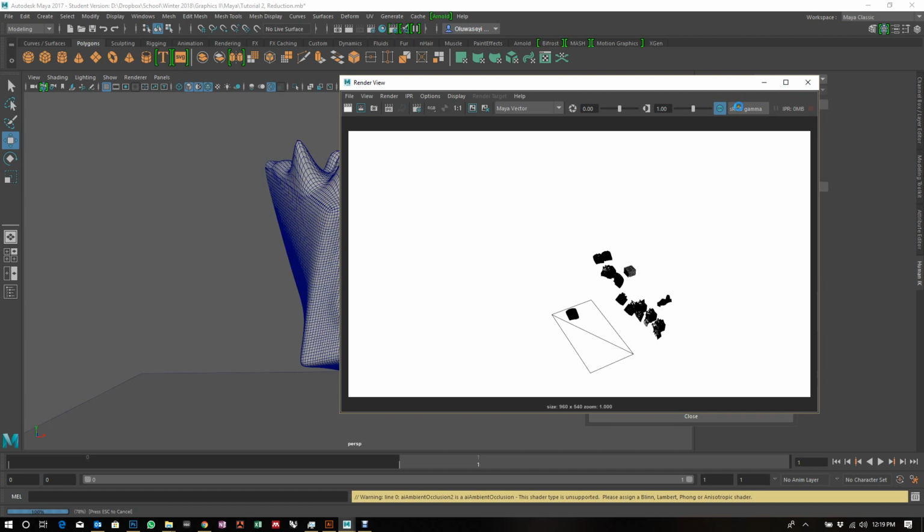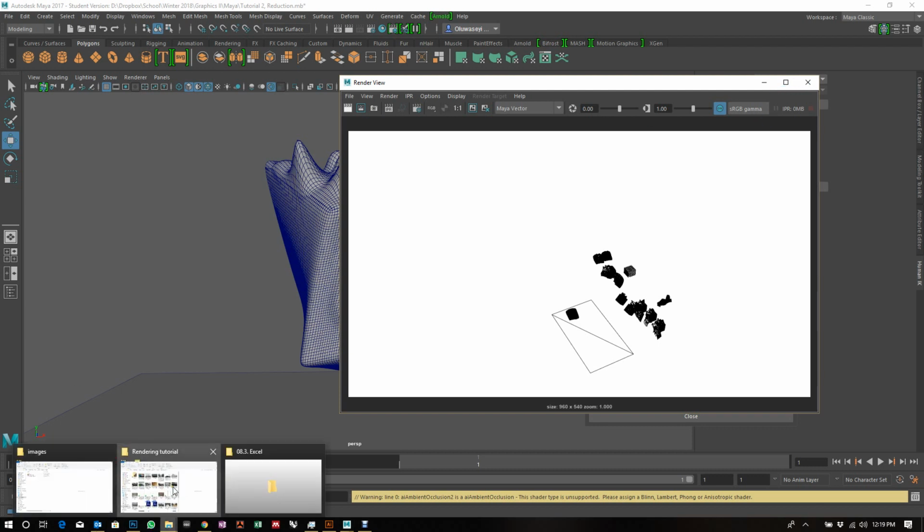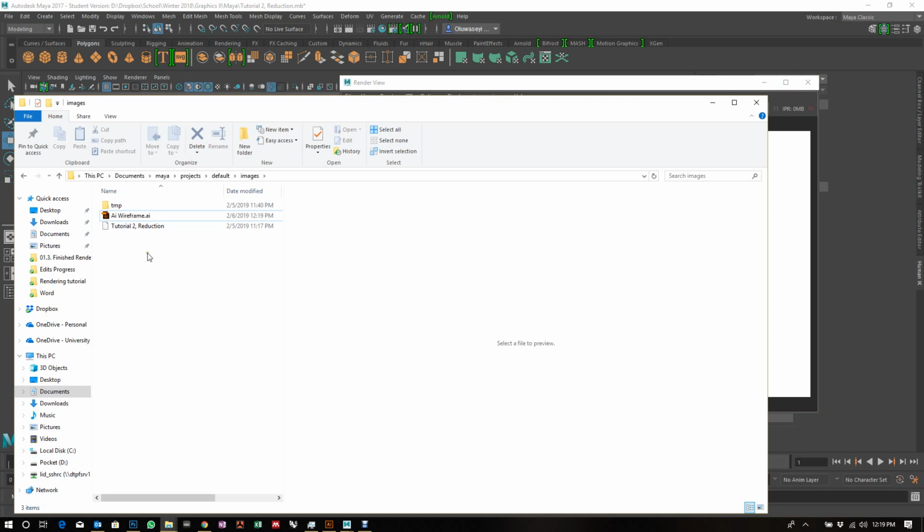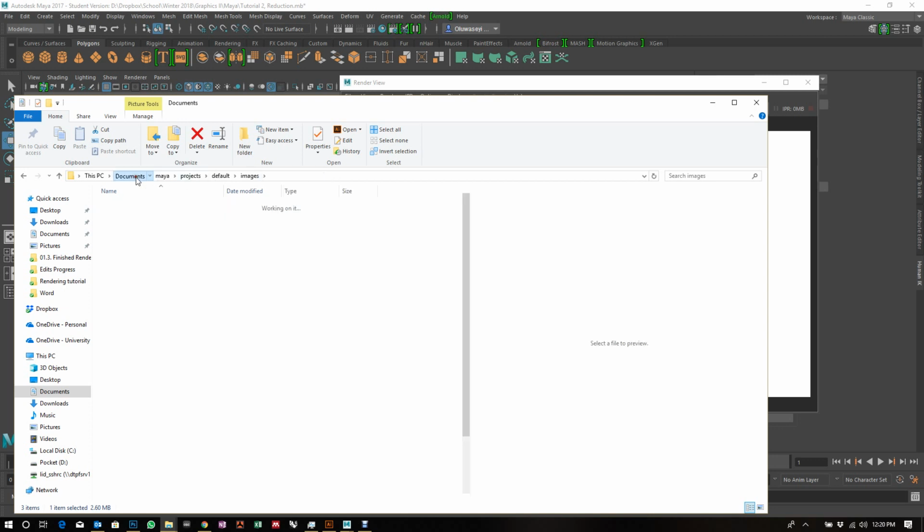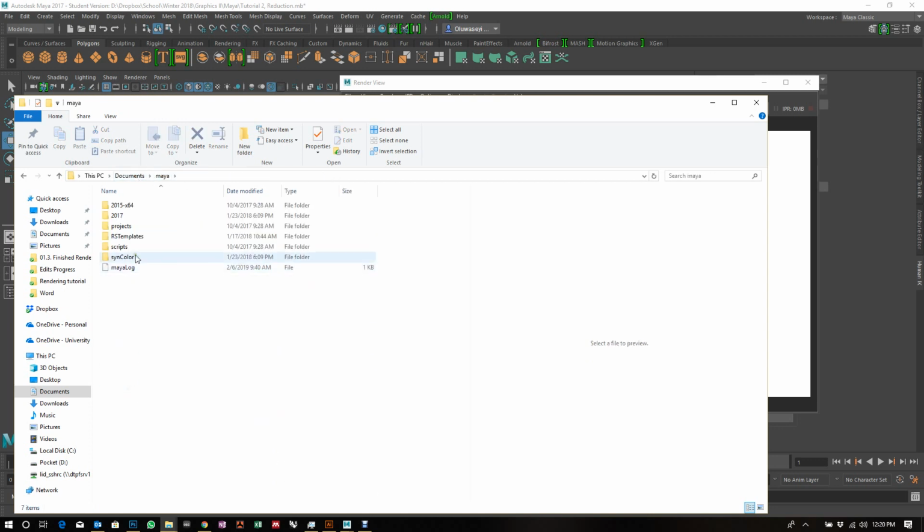I'm gonna skip this. I'll just show you the final thing. So again, remember how I said that you have to browse to the location of that file? The location is usually in your documents. You go to documents, you go to Maya, you go to projects, you go to default, you go to images, and that's where you'd find it. But then again, you'd see that path in your render, so just take note of that.